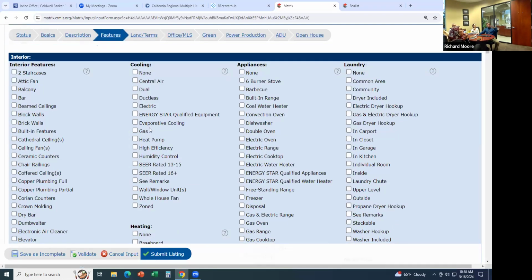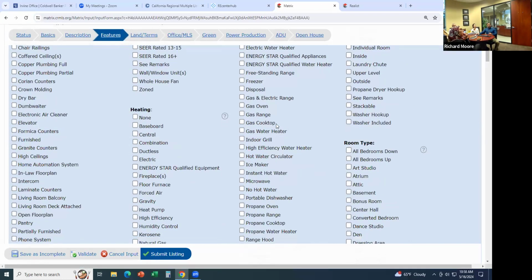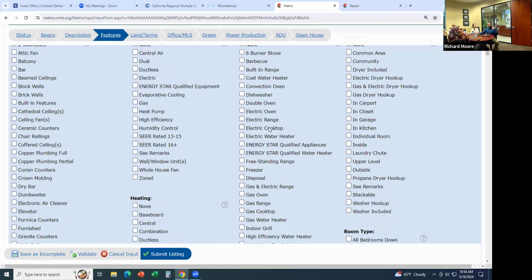Features, you have to check mark whatever applies to it. And if you don't fill some of these out, when you try to save it and submit it, it's going to say, oh, you're missing some, and then you have to go back and fill it out. But it'll show you, when you try to submit it, a red circle up where it says features, like a little red dot. That means that's where you have to go to find what you missed. Land terms.